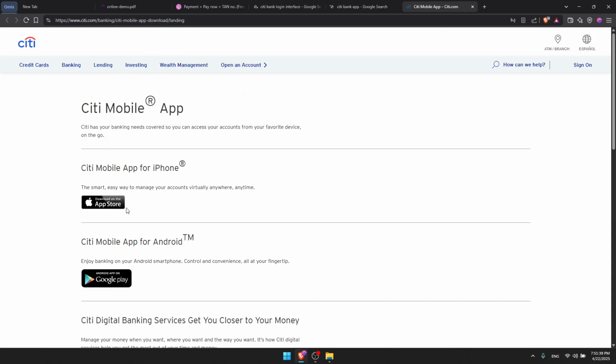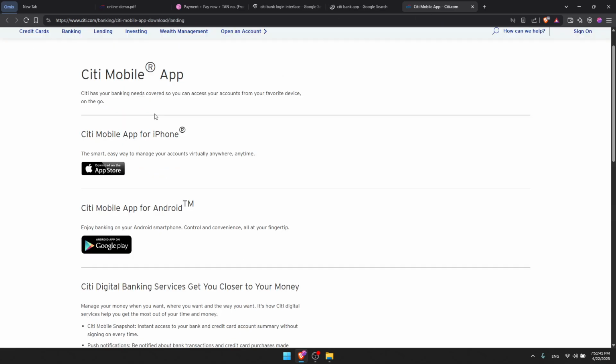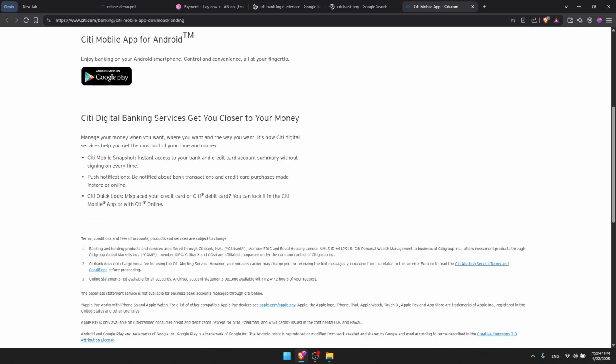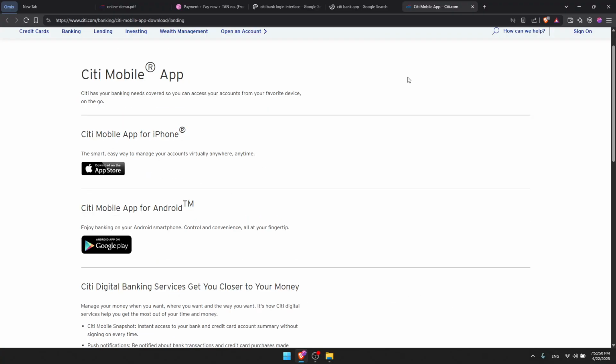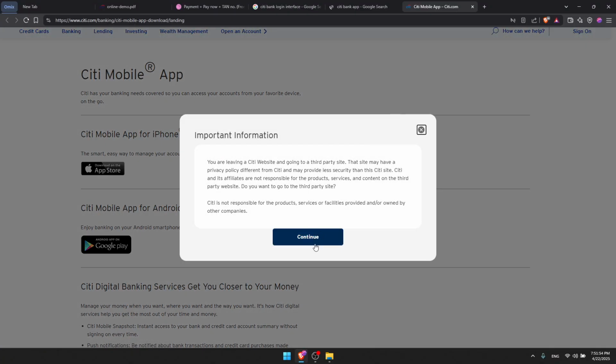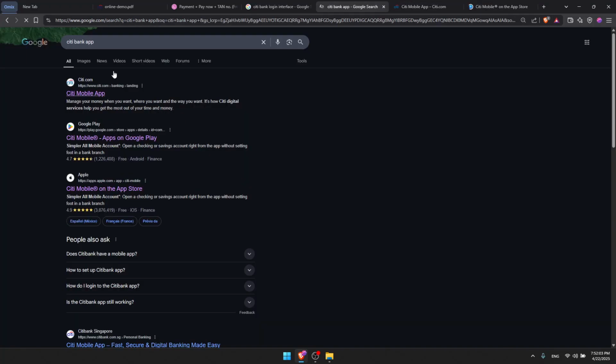If you don't have it yet, you can go in any browser, type Citibank app, and as you can see, they have the option to download it, whether you have an iPhone or an Android. Click on one of those icons and you'll be able to download it. If you click on it, they will take you right away into the store to download it. Especially if you're using a Mac, as an example, you can download this from here or choose to download it on your phone.